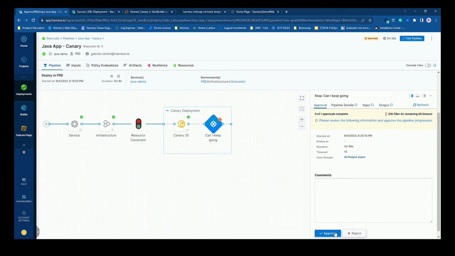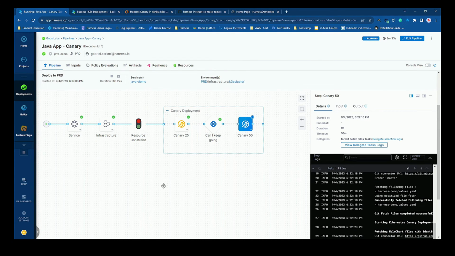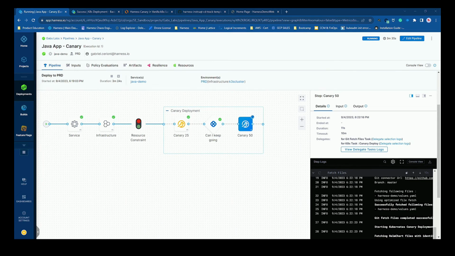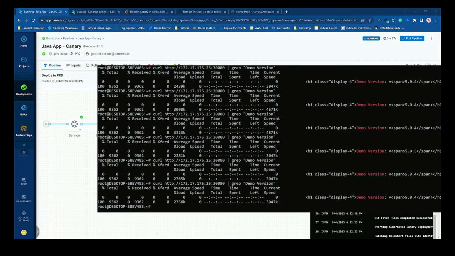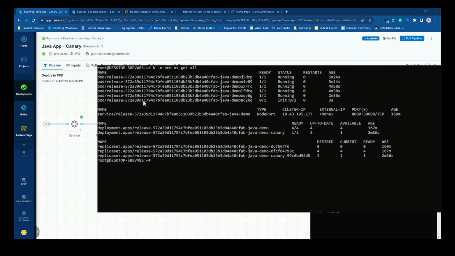So let me just approve that. And Harness is not going to do anything custom here. It's just scaling out your Canary release from 25 to 50%. So let me bring up again the Windows subsystem so we can see in flight what is going on. Here I have a new pod coming and it belongs to the same Canary deployment. So I have 2 and I'm ready.